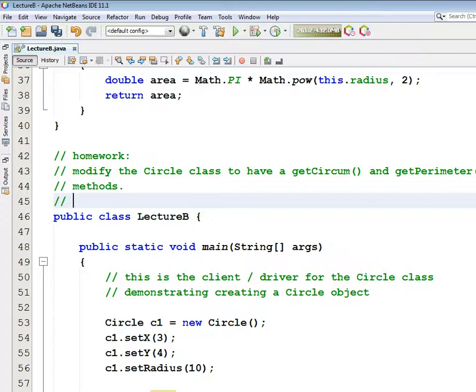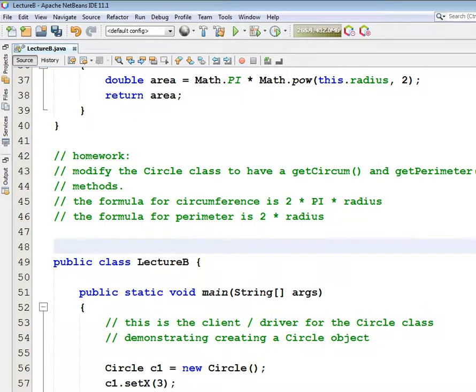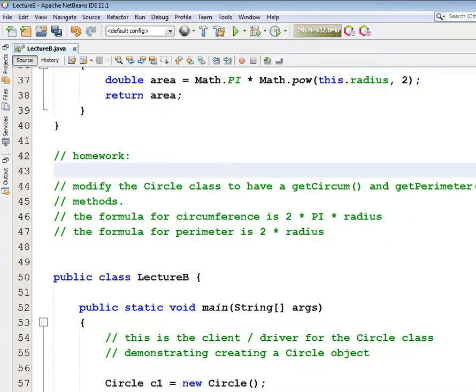The formula for circumference is 2 times pi times radius. The formula for perimeter is just 2 times radius. So that's the first part of the homework, right? That's part A.